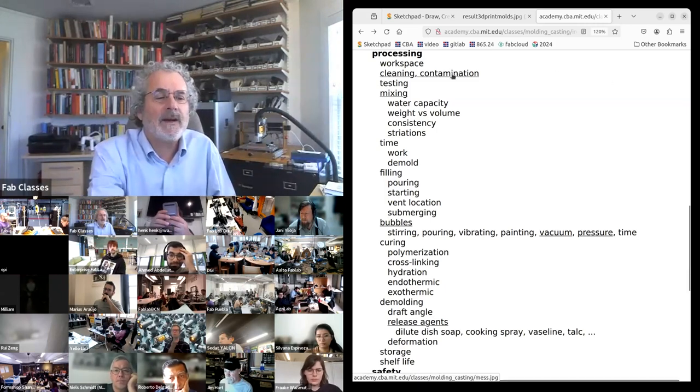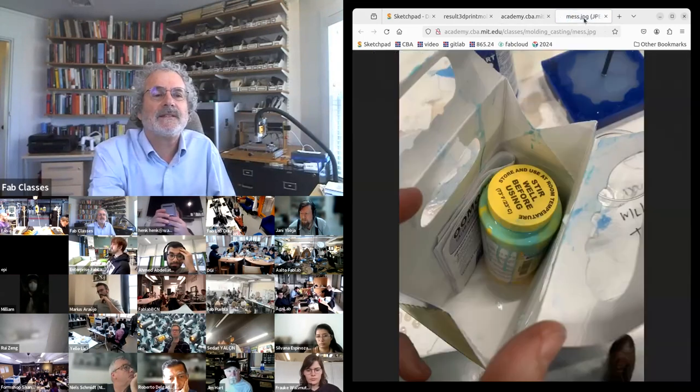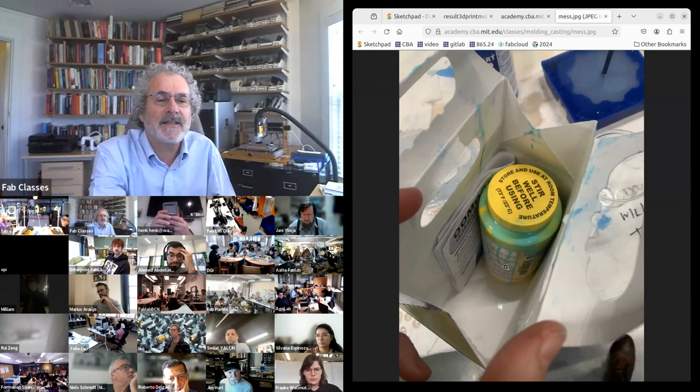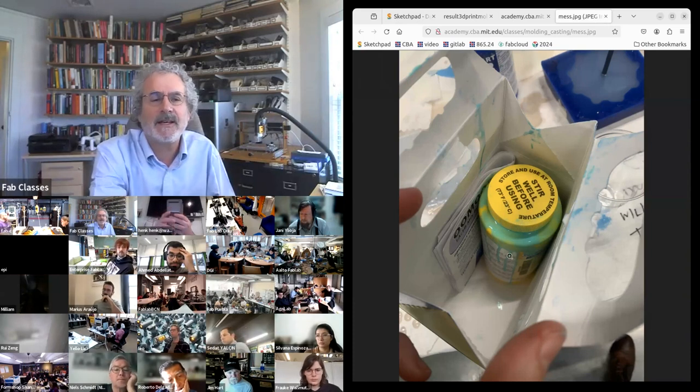Something you need to be aware of is, this is a picture of a container for molding and casting.